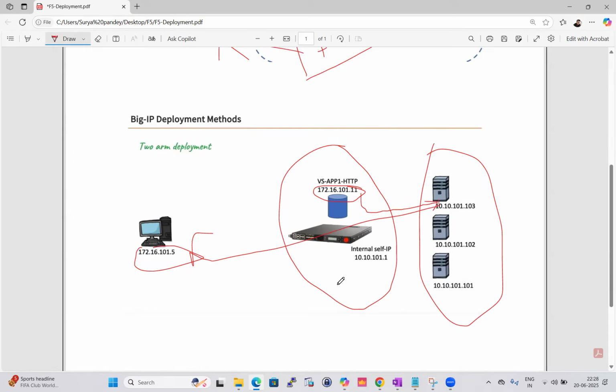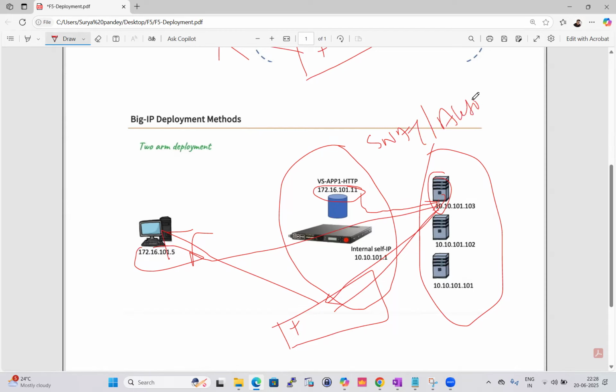But how can we create asymmetric routing in the case of 2R deployment, guys? For example, the default route configured on this backend server may point towards some other router. This backend server is going to send traffic to that router, and then it will send it to the source. In that case, again, we need to use SNAT or Automap. So this is about 1R deployment and 2R deployment in an F5 load balancer, guys.